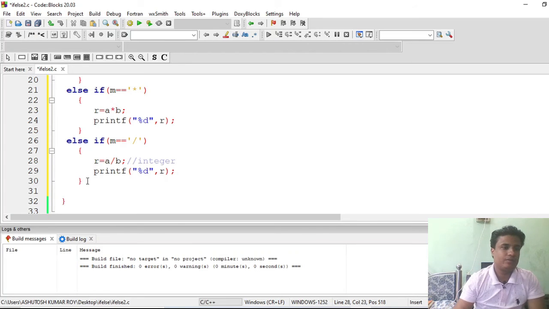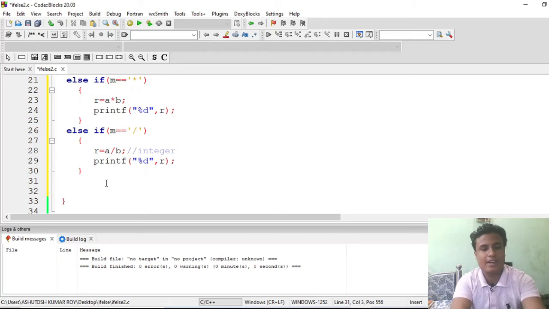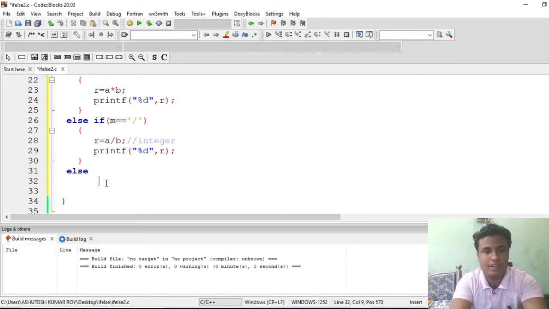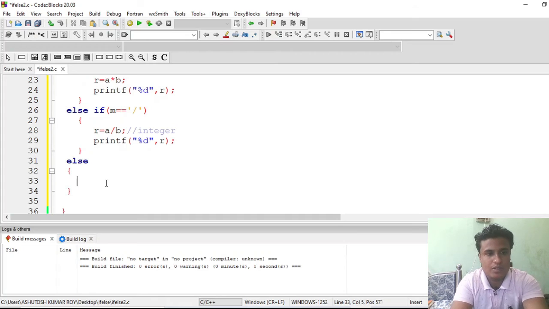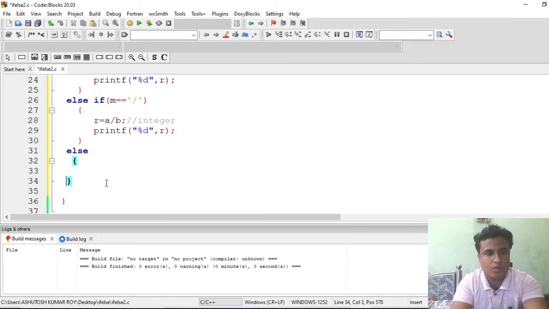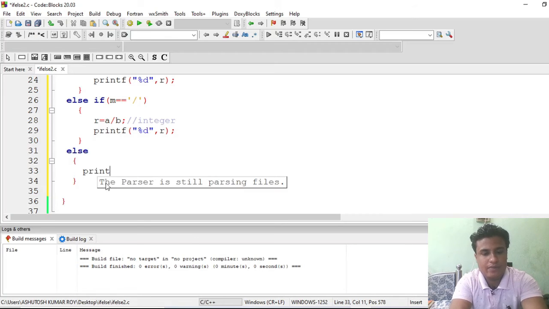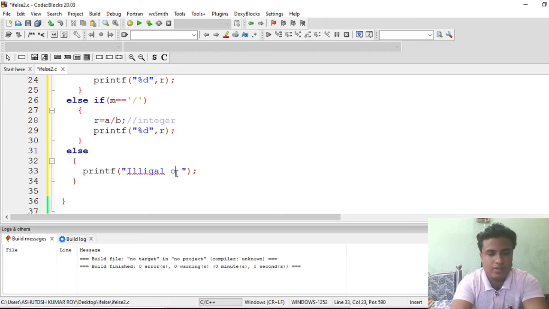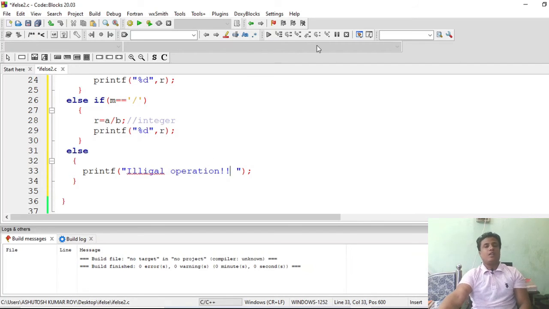Now moving on, we will take the else case, where none of them is true. Suppose the user enters something ambiguous, which is not any of the operators, else printf illegal operation. Okay, so illegal operator or operation. Okay, so let's save the code and run it.